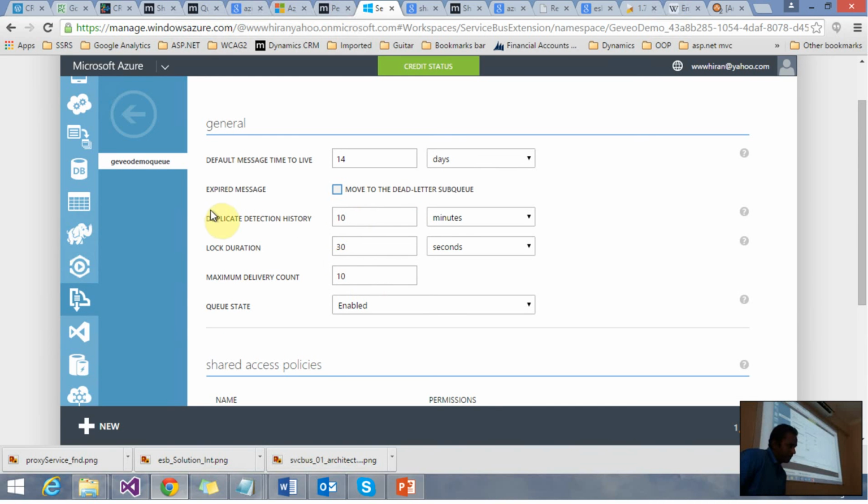I'm also not very familiar with some of these other attributes, but lock duration is, if you are using peek lock, how long you are going to lock the message. Likewise, maximum delivery count is something like this. Assume that you try to grab the message and you are not able to get it for some reason. You try 10 times and still you are not able to get it. In that case, the manager doesn't keep this message in the queue after 10 tries. It removes it from the queue. So you can configure that as well. Things like that.